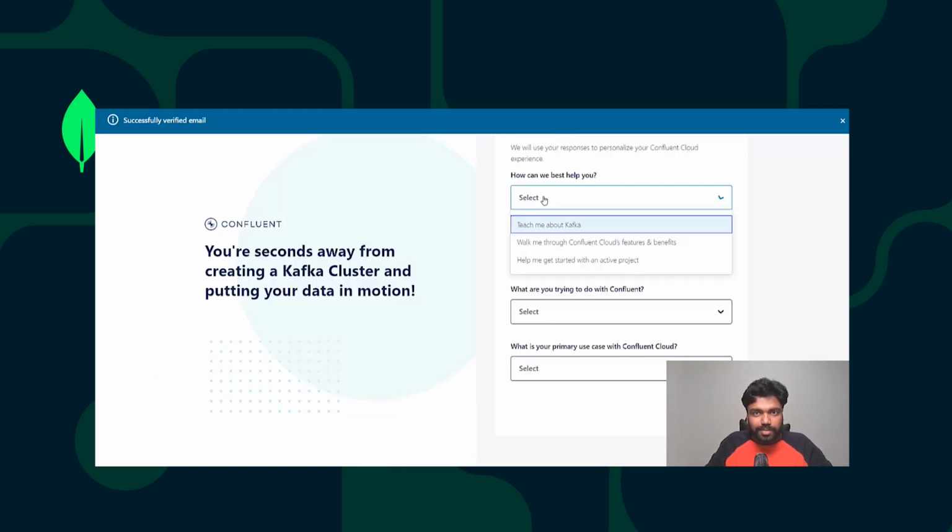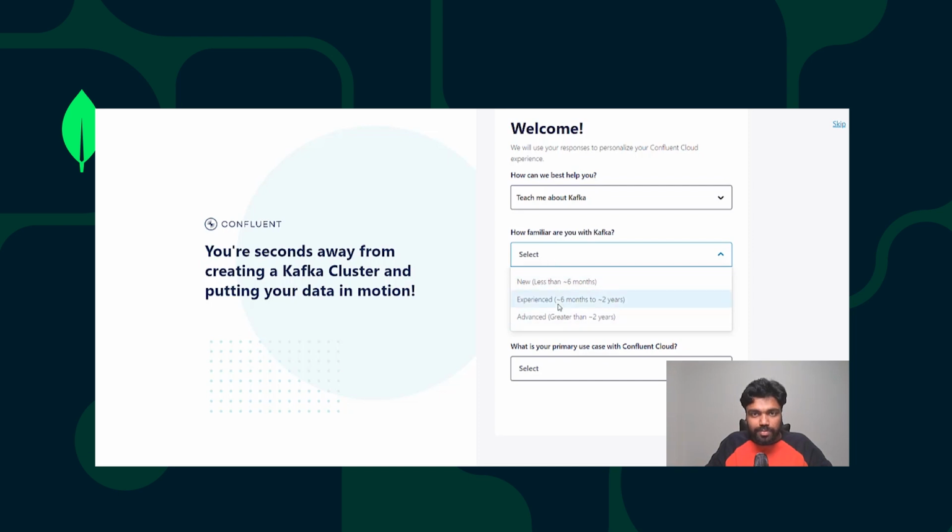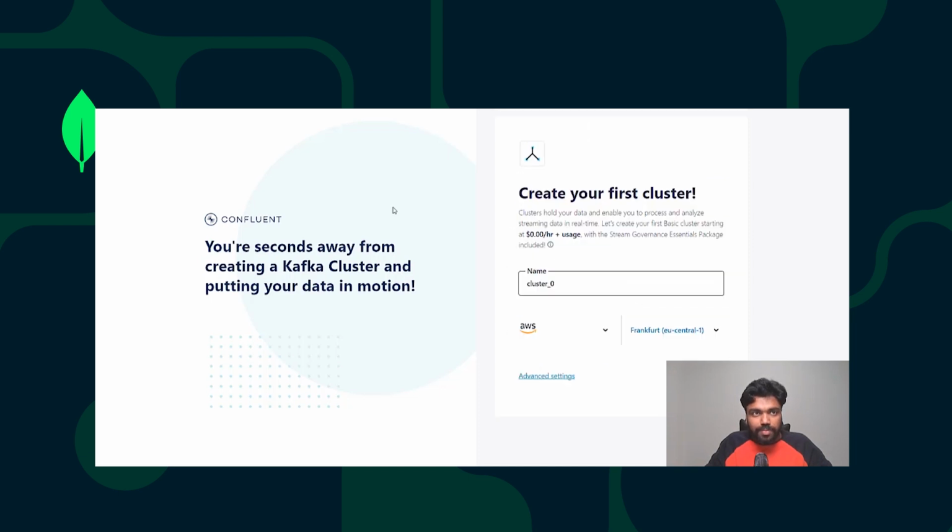So it will just ask you some basic questions like what's your purpose of using this Confluent Kafka. So while logging in, it will also help you create your cluster, and for the clusters, there are no usage charges. As you can see, you can select which cloud service you want to use for your cluster. I'll choose AWS, and also you can choose the availability zone where you want your cluster to be created. And for me, the nearby is Frankfurt, so I'll choose that.